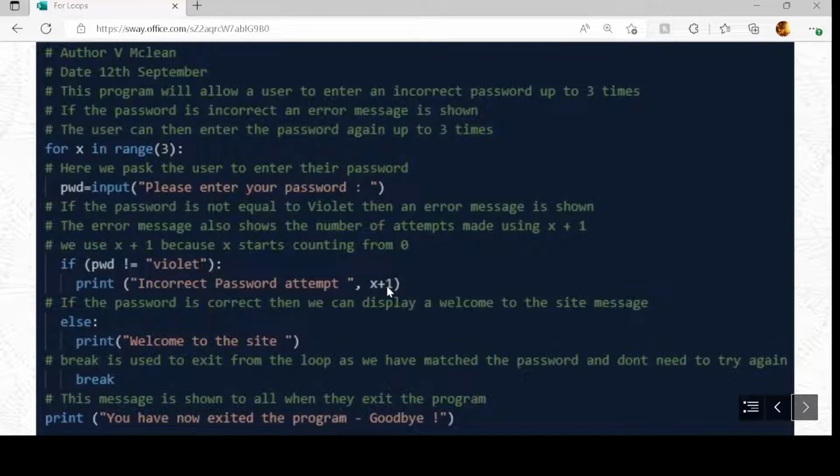And then I've got x plus 1. X plus 1 just so that it displays a 1 and not a 0, because it starts to count from 0. So if it's incorrect, that's what will happen. If the password is Violet, it will come down here to the else. It will print out welcome to the site, and then we have break. So break will break us out of the loop, automatically come out, and then it will just print out you have now exited the program, goodbye.